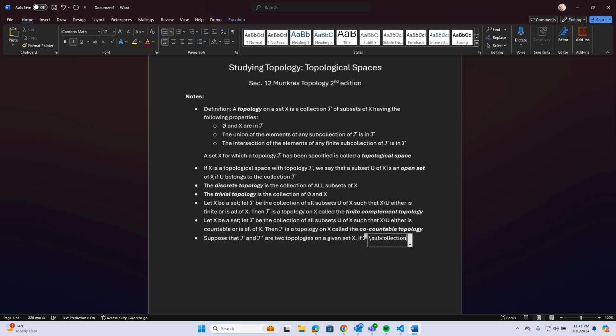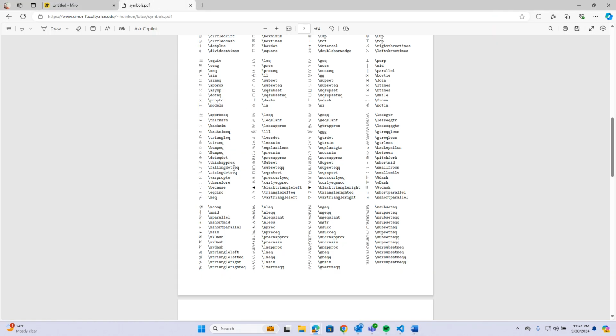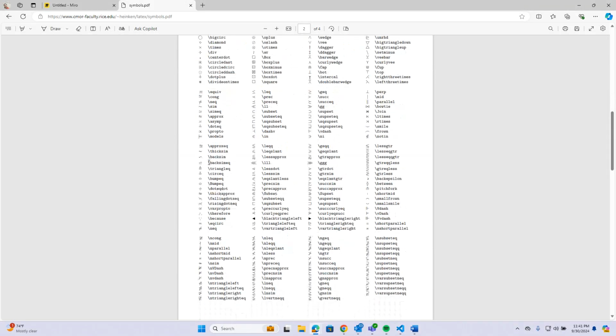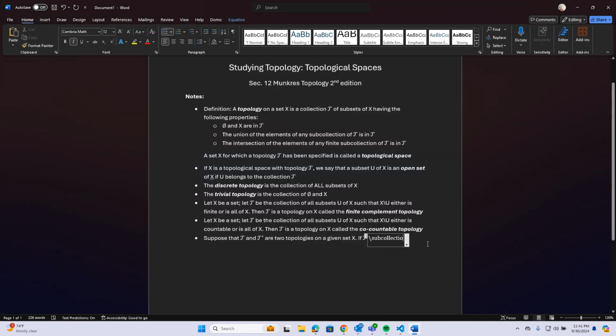Ooh, what is that notation? Oh my gosh, I have it up here. Oh, sorry, LaTeX. What is it? Subset. I think I just need to call it subset. I just inherently called it subcollection because that's what it is when I read it out loud, with this format.